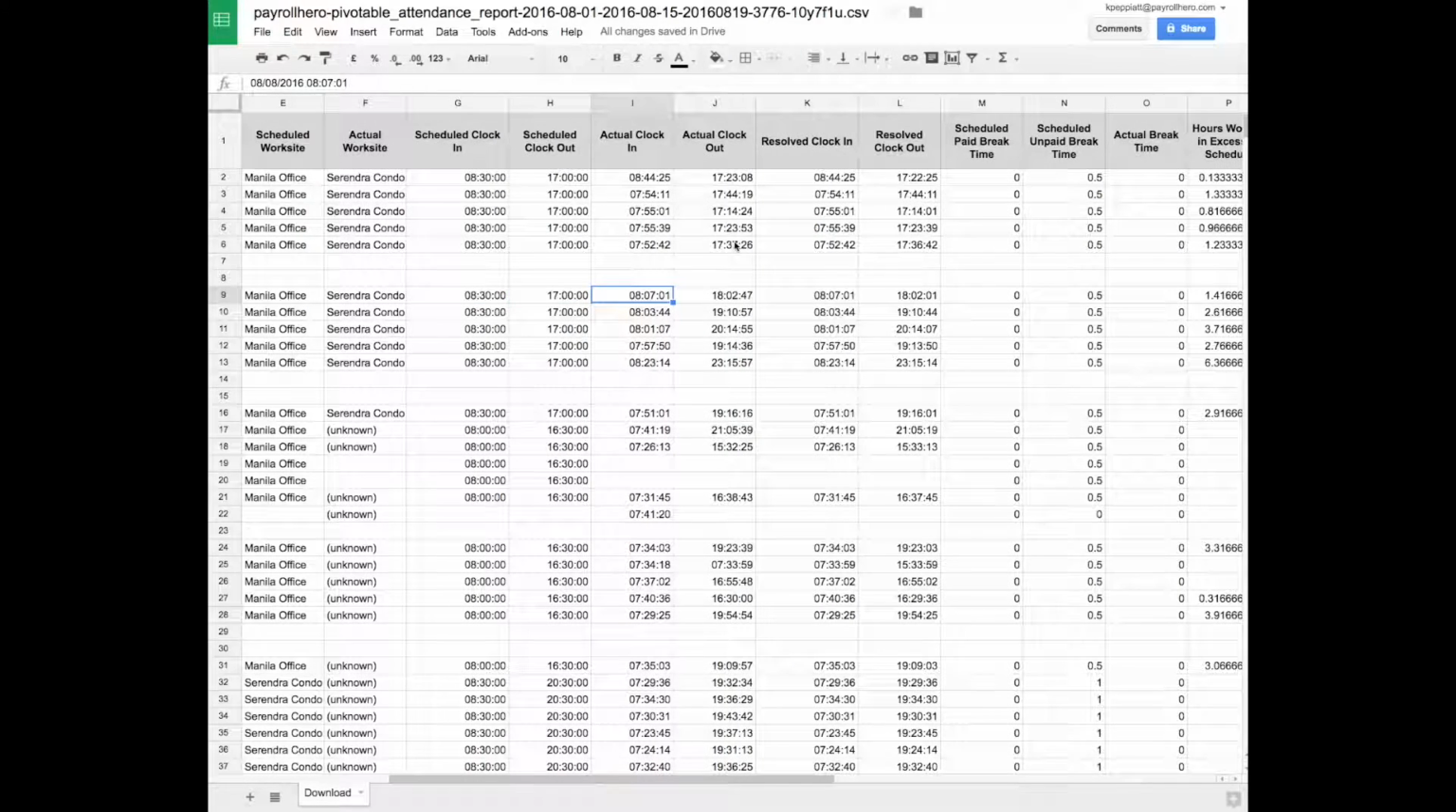So on this report, we have three times. We have the scheduled time, the actual time, and the resolved time. So the scheduled time is the hours that the employee was scheduled to work. So like if they have a schedule from 9 till 5 p.m., that would be their scheduled time. The scheduled clock-in time would be 9, and the scheduled clock-out time would be 5. The actual clock-in and actual clock-out time is the time that was recorded by our timekeeping devices. And then the resolved time is the time that you've either manually resolved or our automatic thresholds have resolved for you.